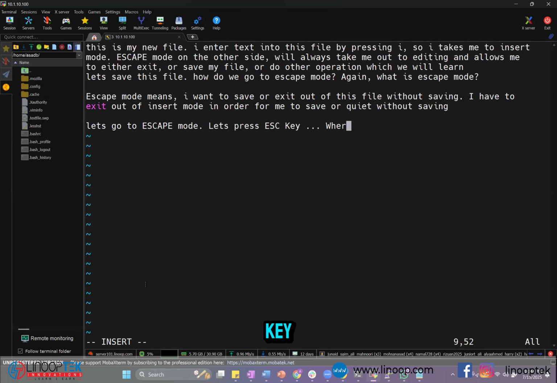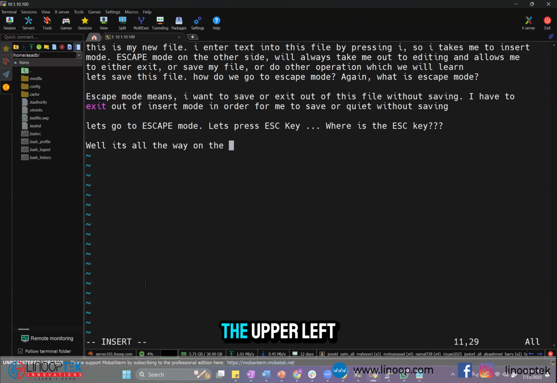Where is the escape key? Well, it's all the way on the upper left corner. Top left, sorry. On the top left corner.